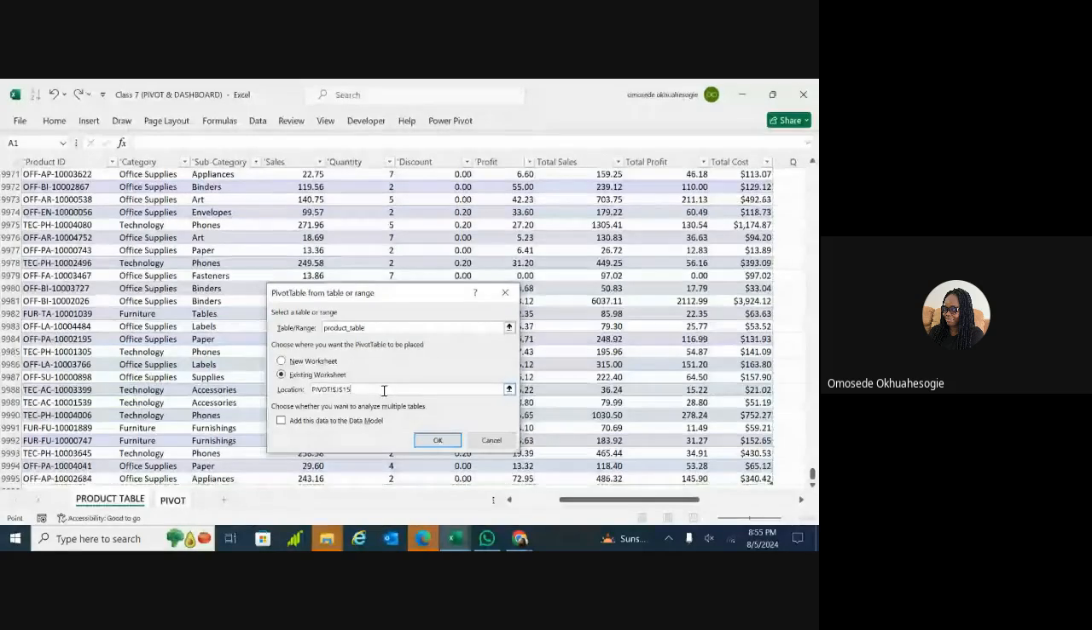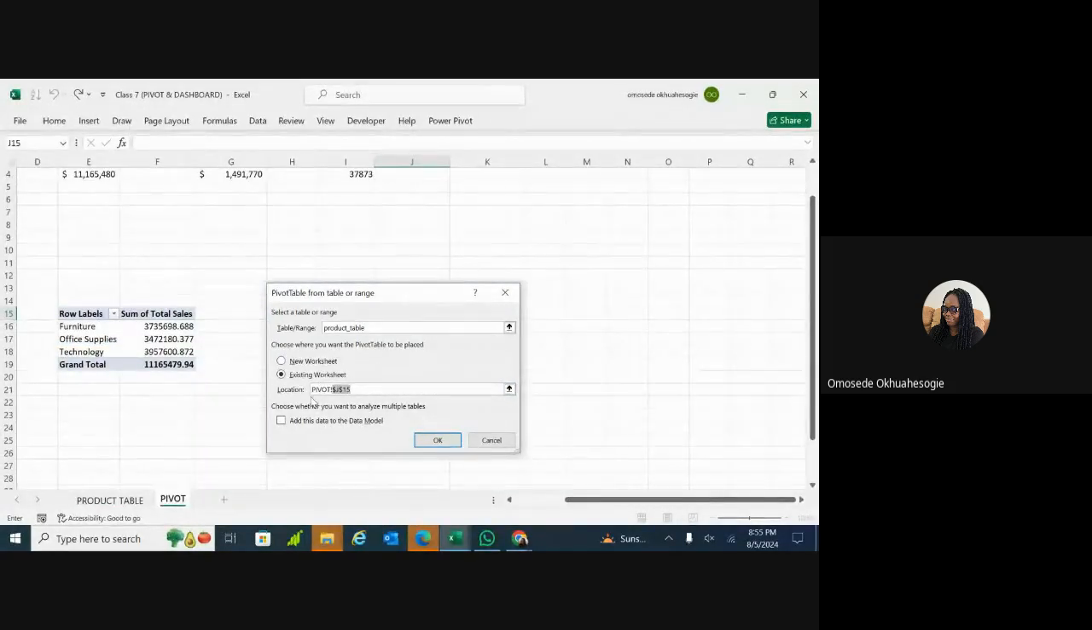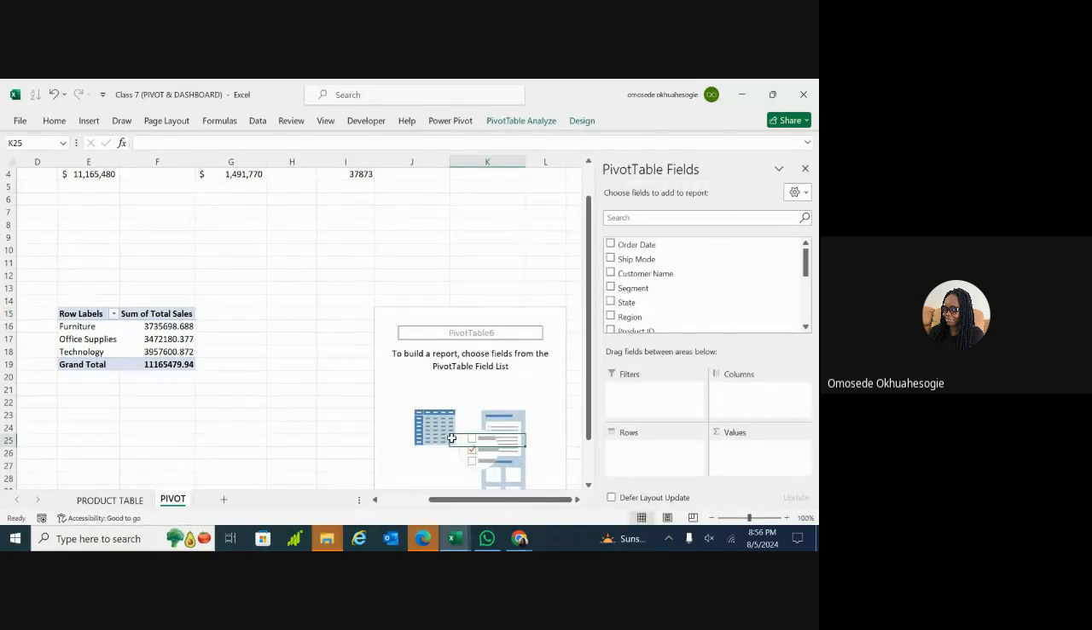So I can now go here. It's asking me for the location. The location is where? This particular sheet, the pivot sheet. So I just click OK. Immediately I clicked OK, it brought me here.